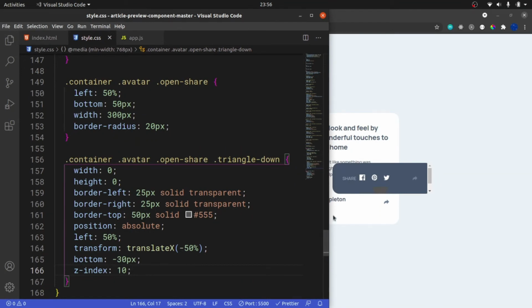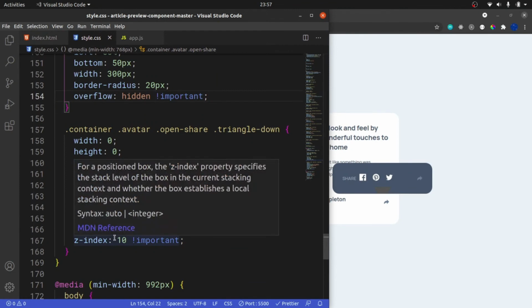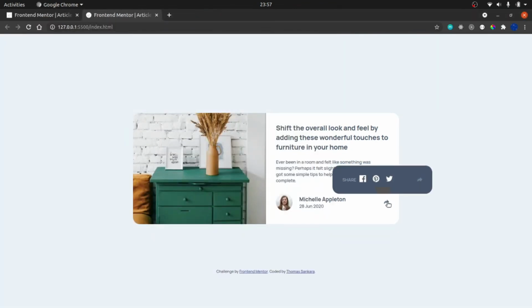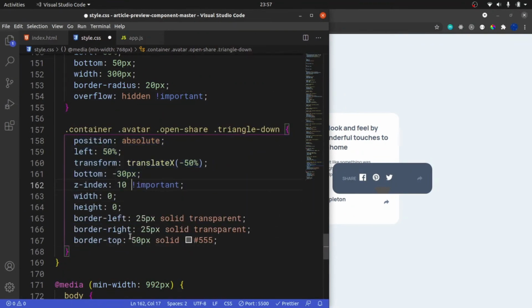Come on, why does this thing have to do me like this? Let me see if I can say important here. Nope. So for the open share, I don't want this overflow to be here. So let me say overflow, set this to hidden. Let me see. Really? Nothing is working. There we go. Set it to hidden. Something is not working correctly. Let me grab all of this first of all, move them upwards, and then grab this, move it downwards.